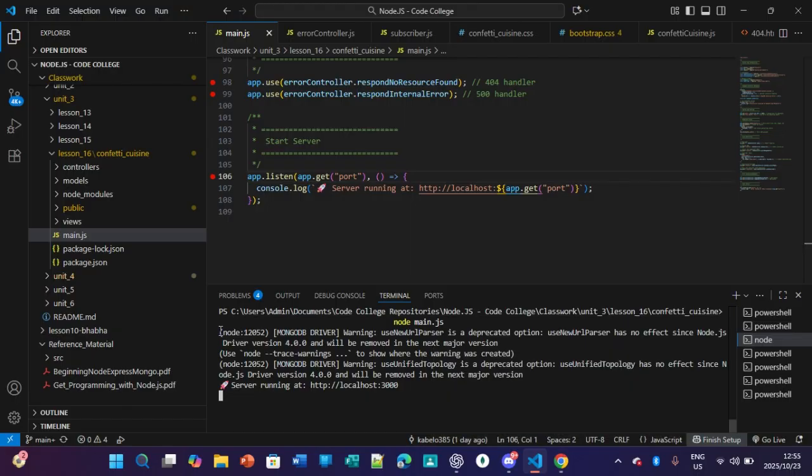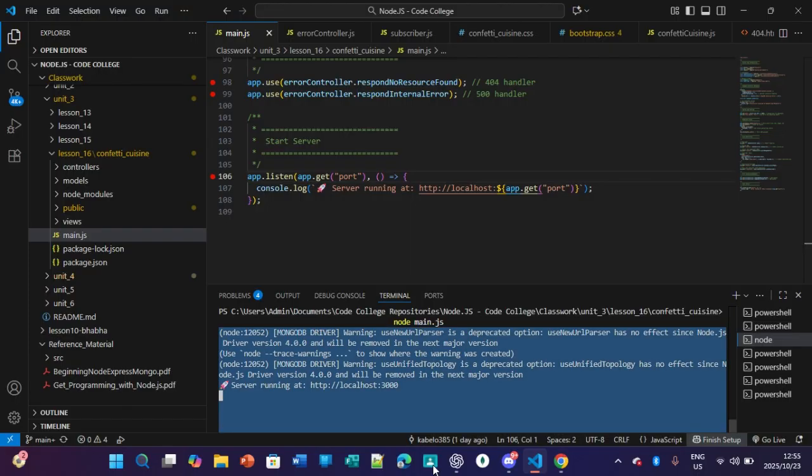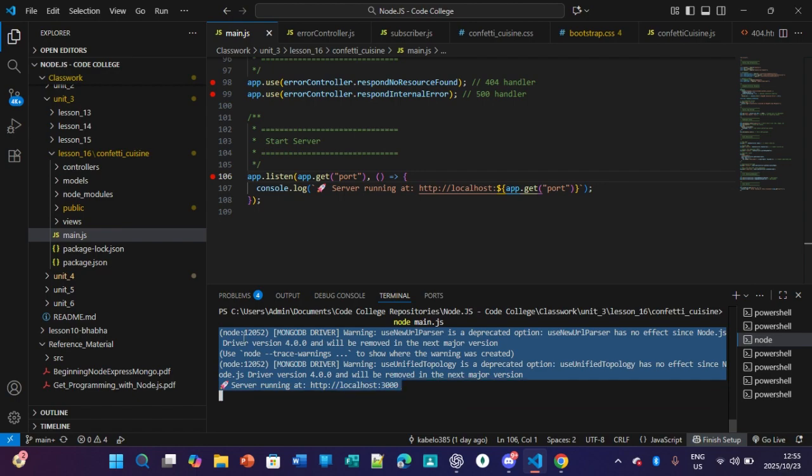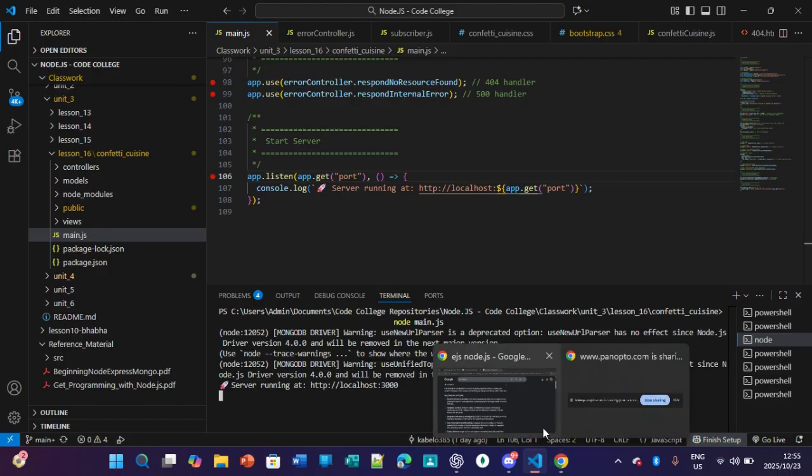Thank you, Navigator. I really appreciate that. So as you can see here, you've got the Node version and so on and so forth. All the strings that we assigned in main.js are visible here.